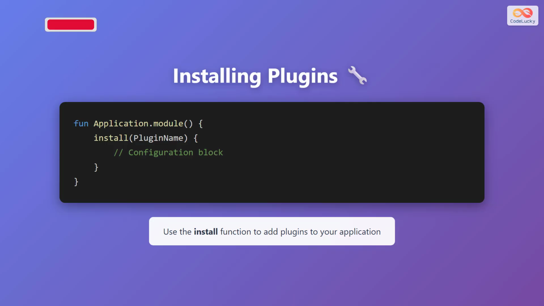Installing a plugin in Ktor is straightforward. Inside your application's module function, you use the install function and pass the name of the plugin you want to add. After calling install, you provide a configuration block where you can customize how the plugin behaves. This configuration block is optional for some plugins, but allows you to fine-tune settings when needed. The install function is the standard way to add any plugin to your Ktor application, whether it's a built-in plugin or a custom one you've created.